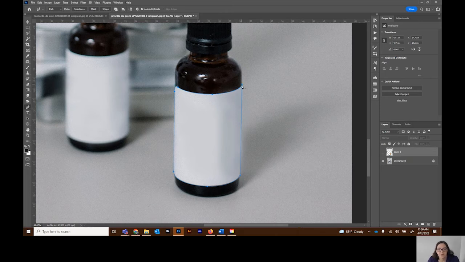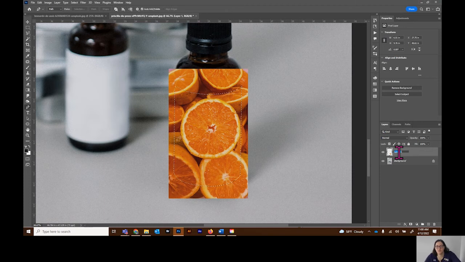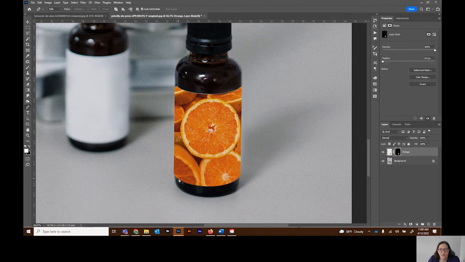Now I have this nice path around it. I want to come to my paths panel, and I'm going to turn it into a selection just by clicking on these little circles down here, right there. That looks like little marching ant circles. Come back over to layers, open up my oranges, and I'm going to change the name of this layer to oranges. Okay, so I have what I want to mask out. So I'm just going to simply click on this and create a mask.